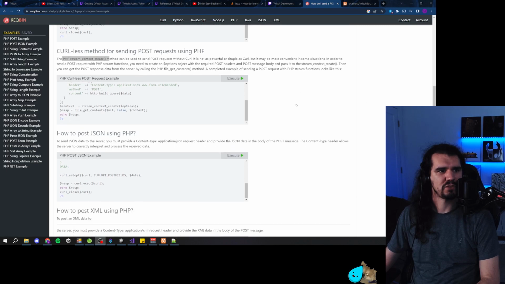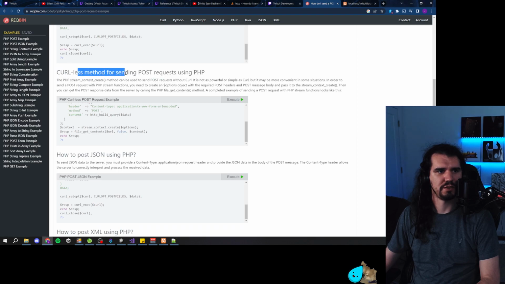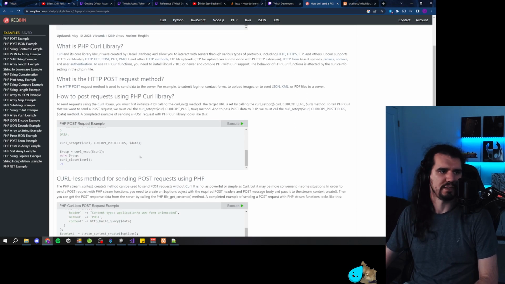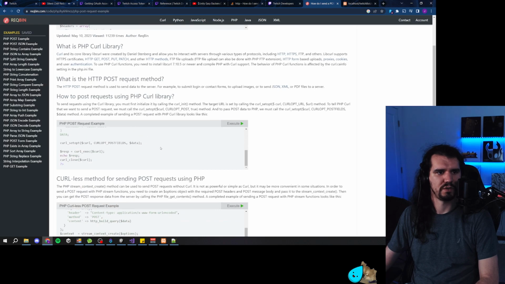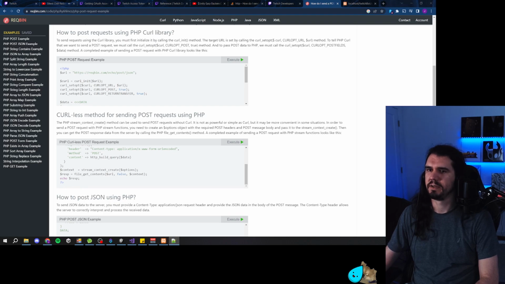All right, so curlless method for sending post requests using PHP. PHP stream context create method can be used to send post requests without curl. Sounds powerful, as simple as curl. All right then. Well, I won't use it. Sending post request to PHP. PHP post request example. All right. This is what we're gonna do then. I'm going to do this off screen for a second.